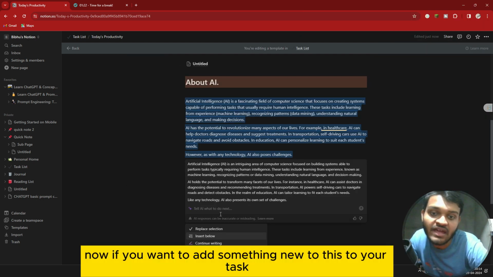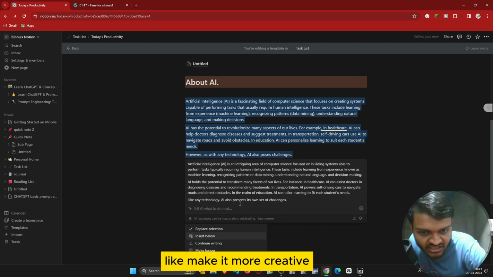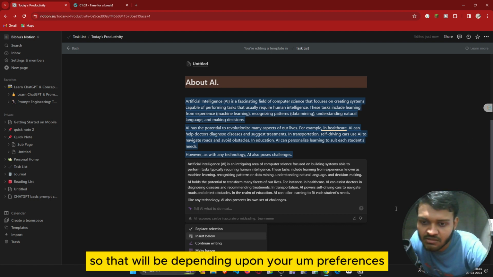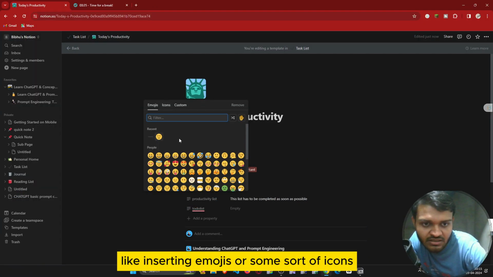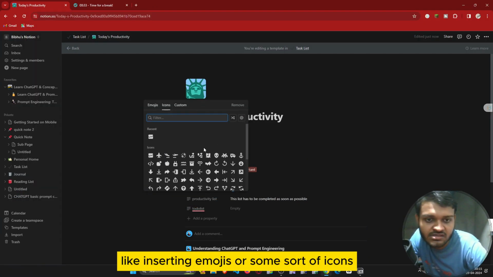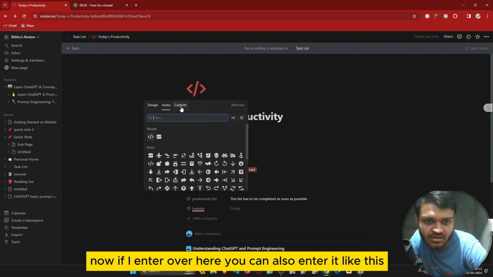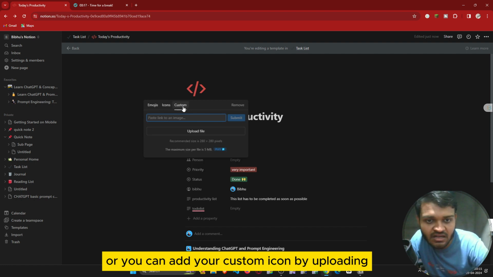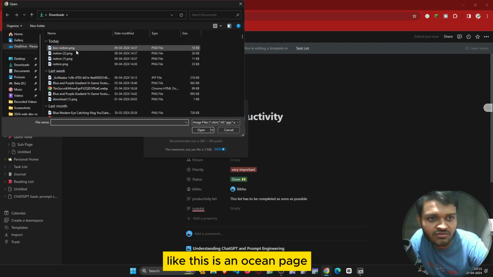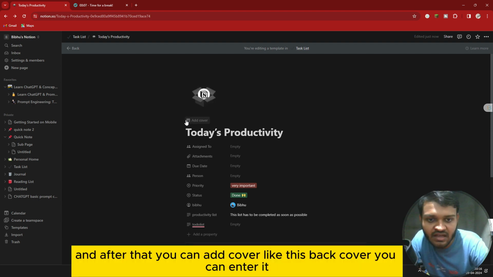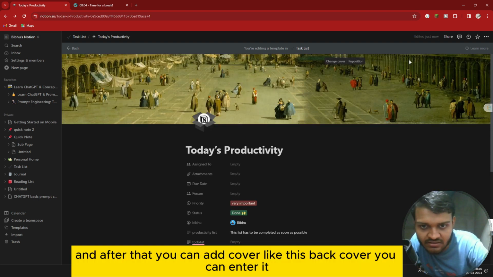Now if you want to add something new to your task, like make it more creative or more descriptive, that will depend upon your preferences. You can add an icon over here, like inserting emojis or some sort of icons. You can also add your custom icon by uploading. This is a Notion page, so I have a Notion PNG. You can insert it over here, and after that you can add a cover, like this back cover.